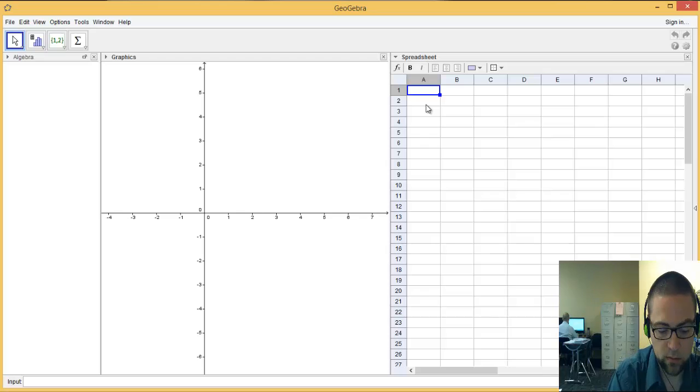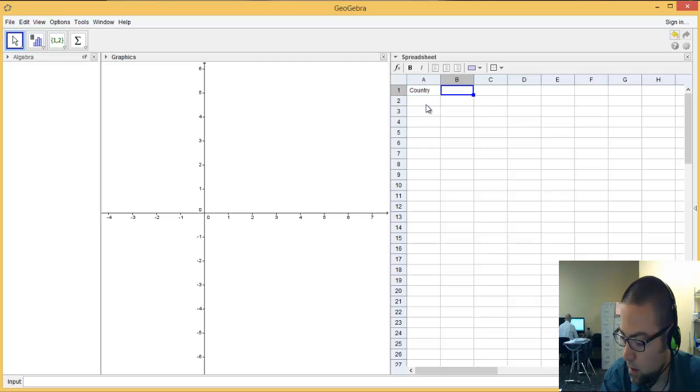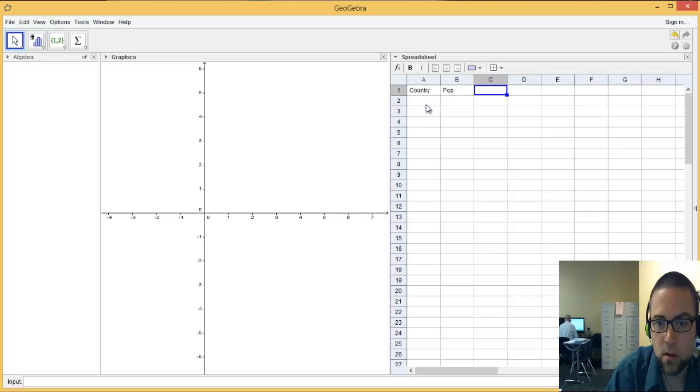And we're going to put a few columns in here. So this is going to be countries, or just a label, country, not county, country. And population, say pop, and exports.